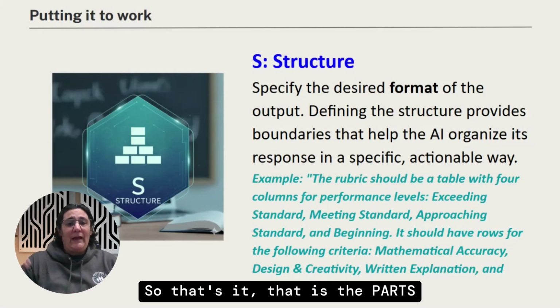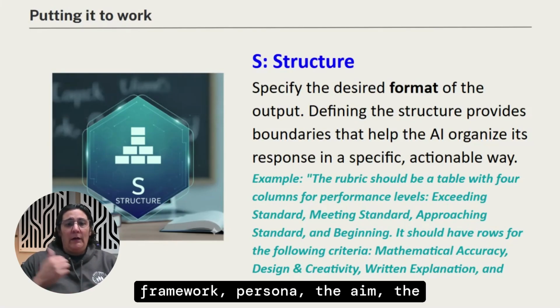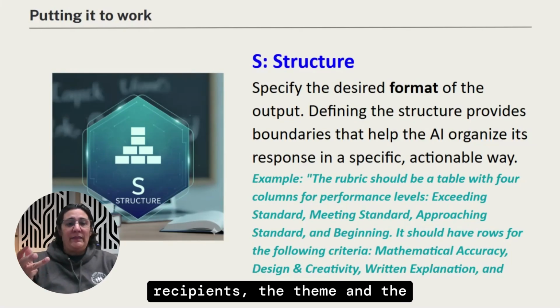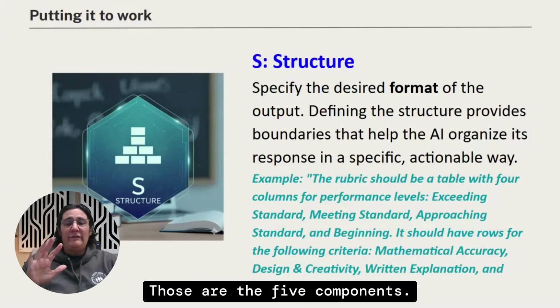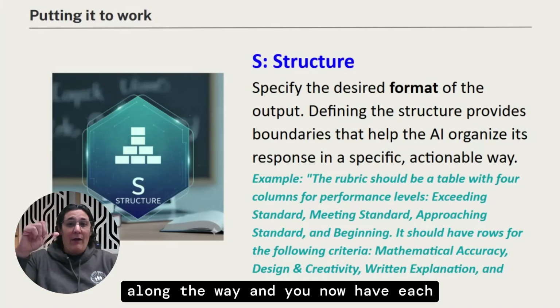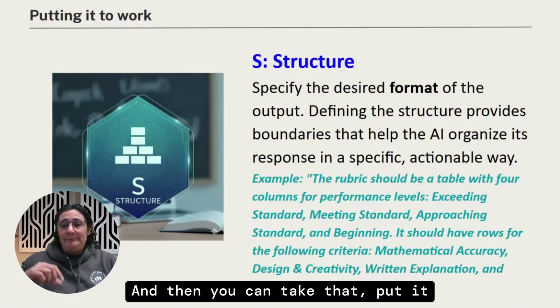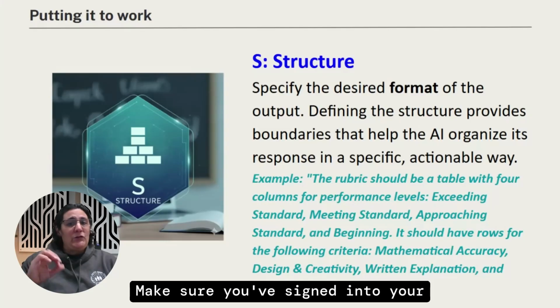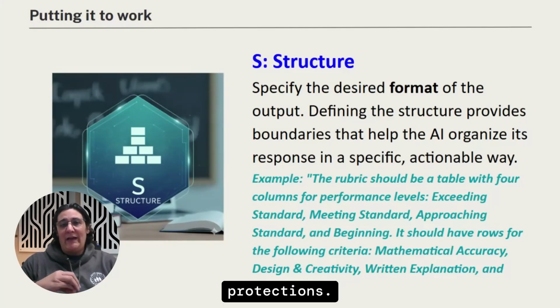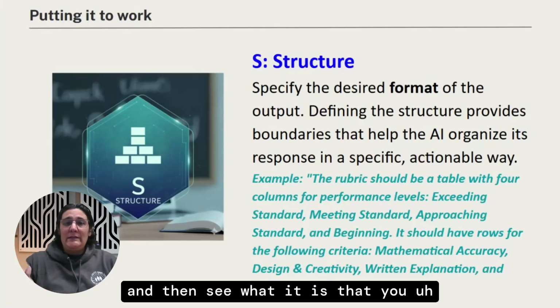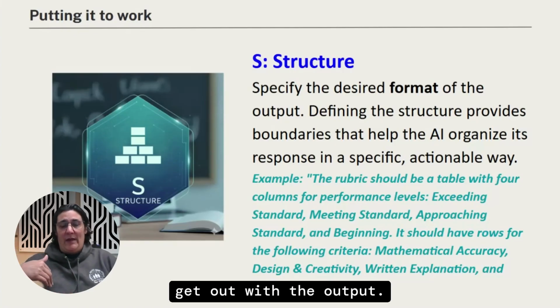So that's it. That is the parts framework: persona, the aim, the recipients, the theme, and the structure. Those are the 5 components. Hopefully you paused the video along the way and you now have each of the parts written on your worksheet. And then you can take that, put it right into Copilot or into Gemini. Make sure you've signed into your district account before you do it so that you get the enterprise protections, and then see what it is that you get out with the output.